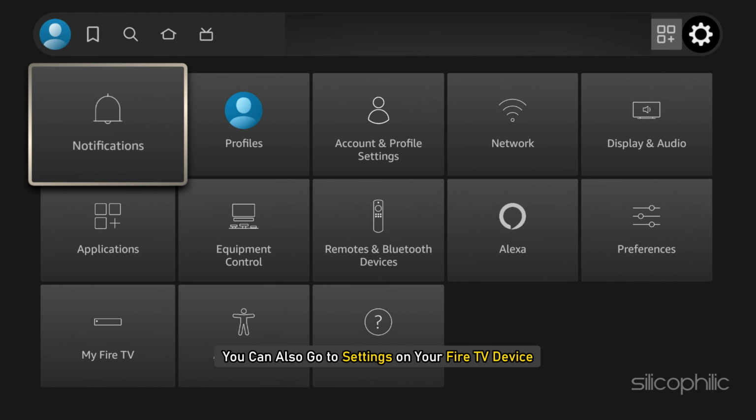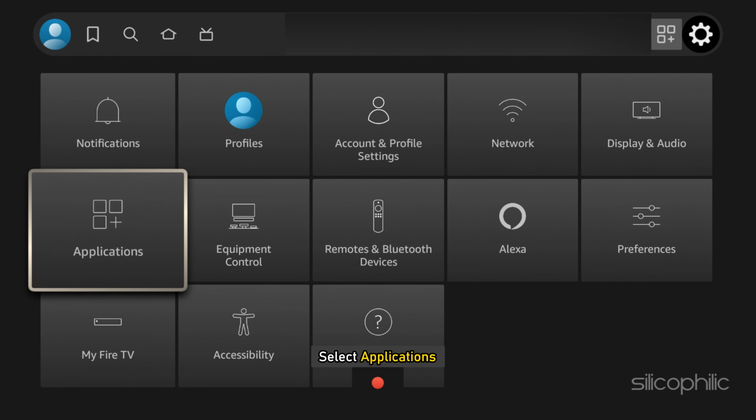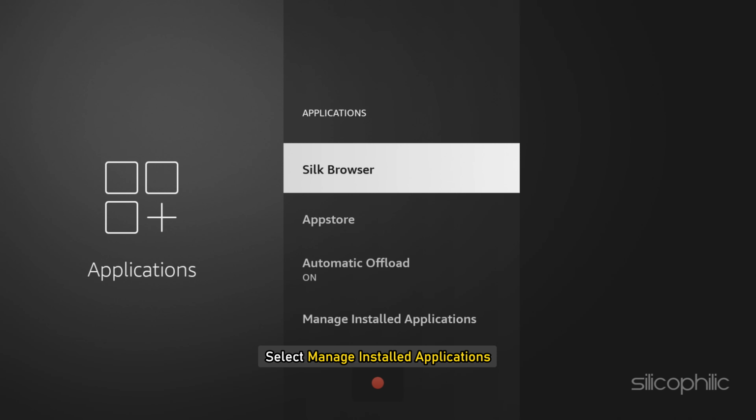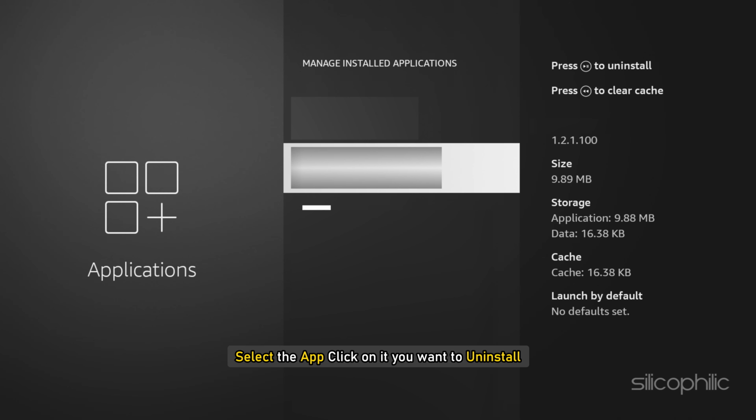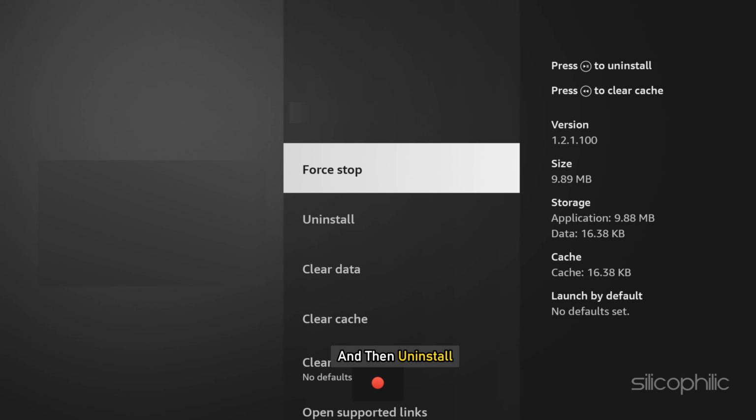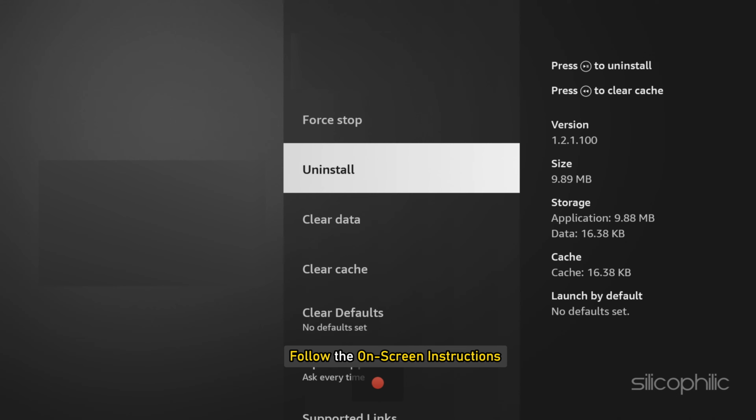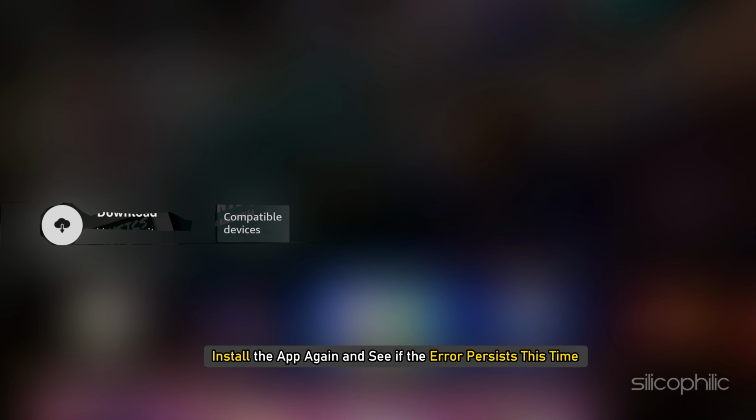You can also go to settings on your Fire TV device, select applications, select manage installed applications. Select the app you want to uninstall and then uninstall. Follow the on-screen instructions. Install the app again and see if the error persists this time.